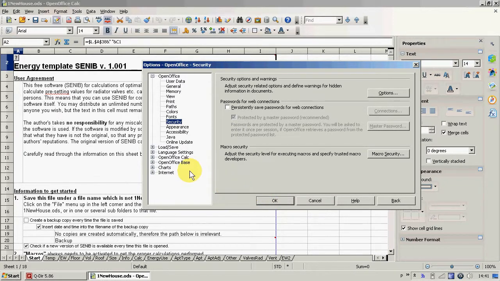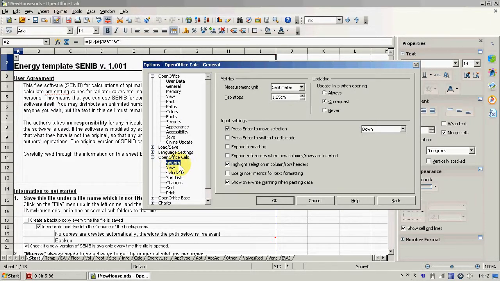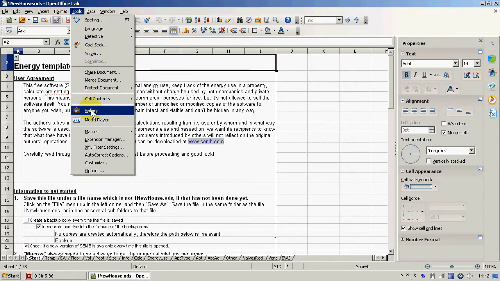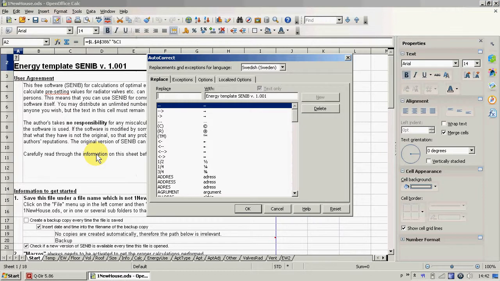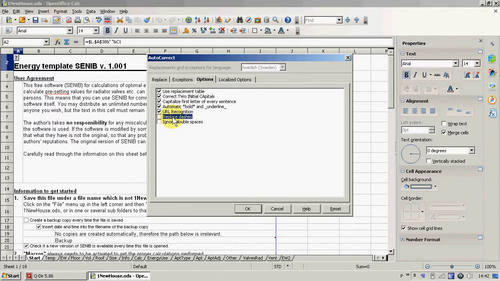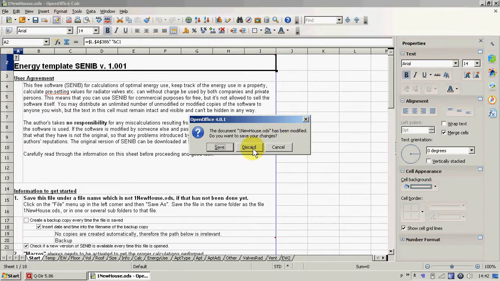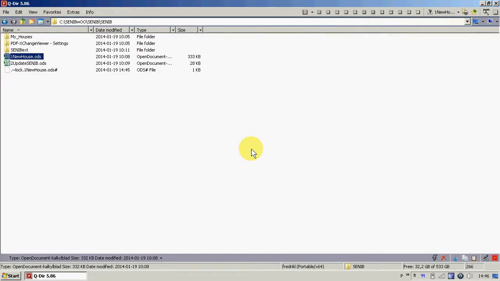I also have to go to OpenOffice Calc and General and deselect this checkbox, Show Overwrite Warning when pasting data. And then I press OK. The last setting I need to change is also on the Tools menu, but under Autocorrect Options and the tab Options. Here I deselect Replace Dashes. Press OK. Now I can just close this file and I don't have to save the changes because I only changed the settings of OpenOffice.